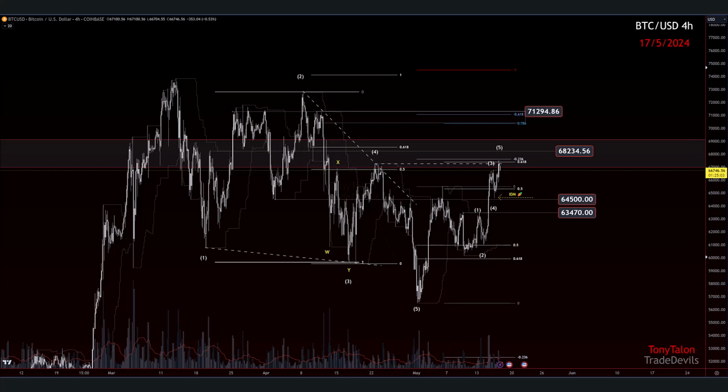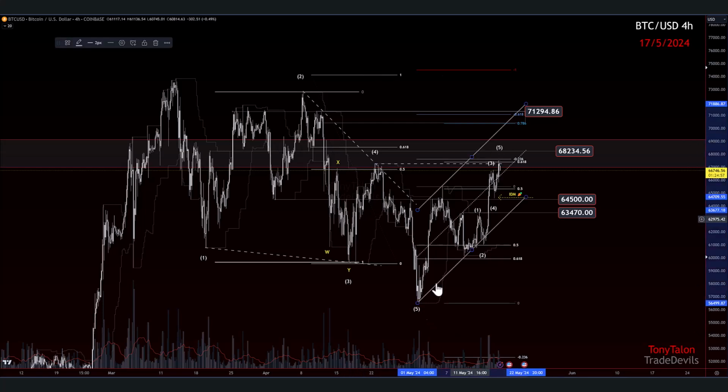We still have some moves to hit to 1-to-1 and the outer parallel of the channel here. So we could have a little bit more movement up, a little pop up to this upper level of the danger zone, and then maybe correct from there.